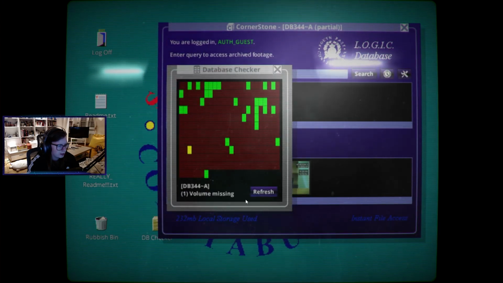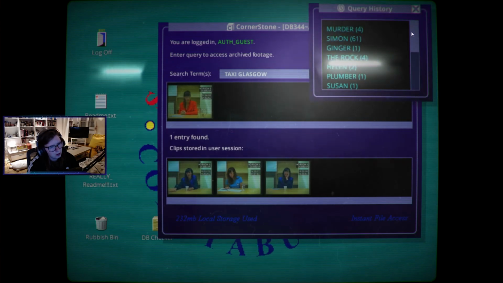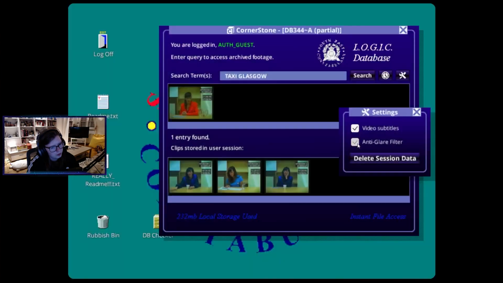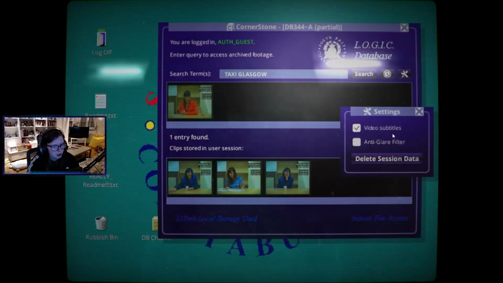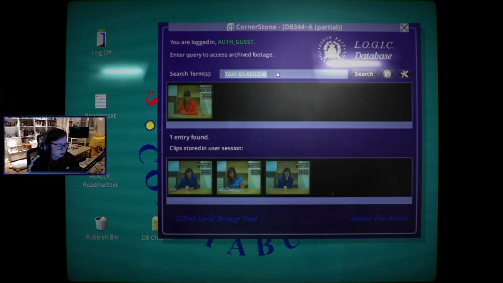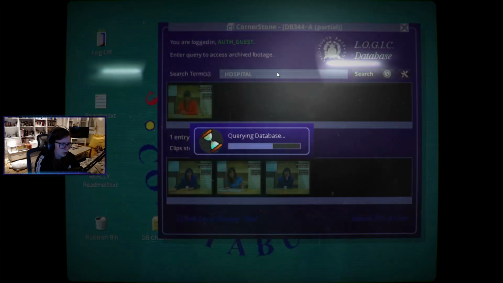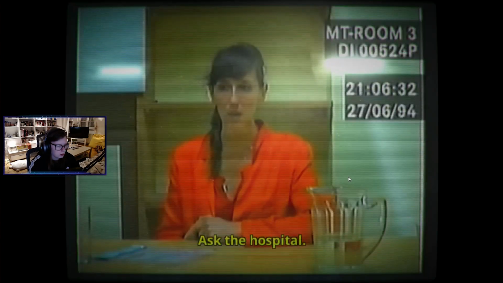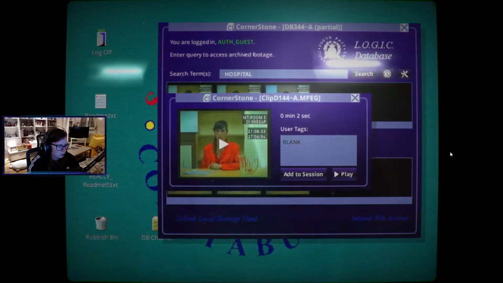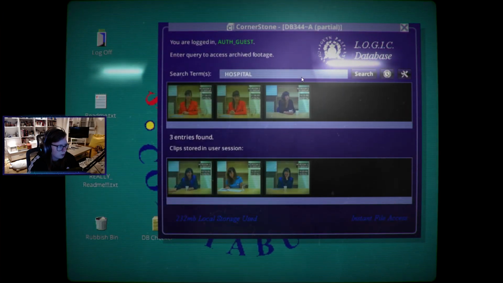I don't know what this does. The DB checker, database checker. That's just my search. What's Annie? Oh, I get rid of that. I don't mind actually the glare. In hospital. Is there anything extra that came up in hospital? Ask the hospital. I'm trying to. What does log off do? Oh, it just quits the game. Okay.